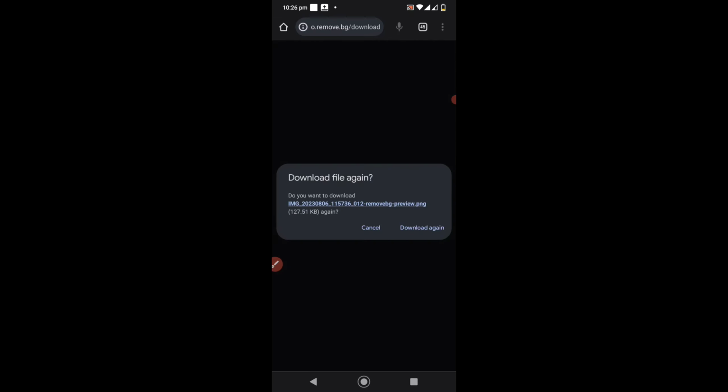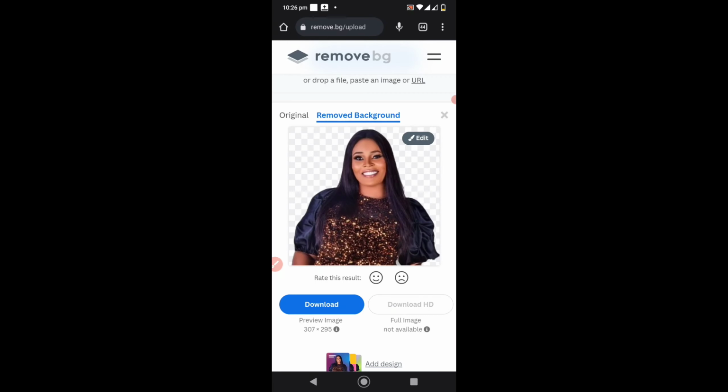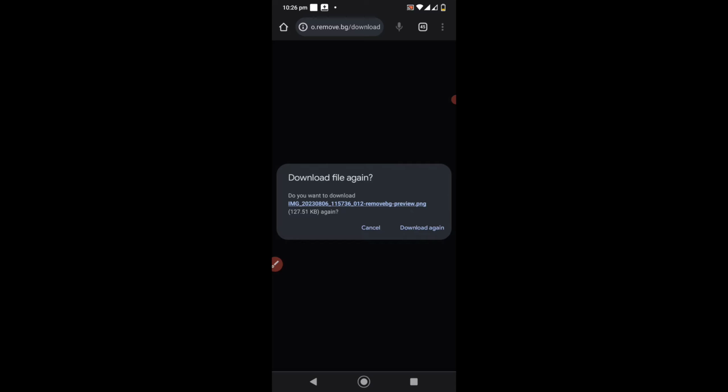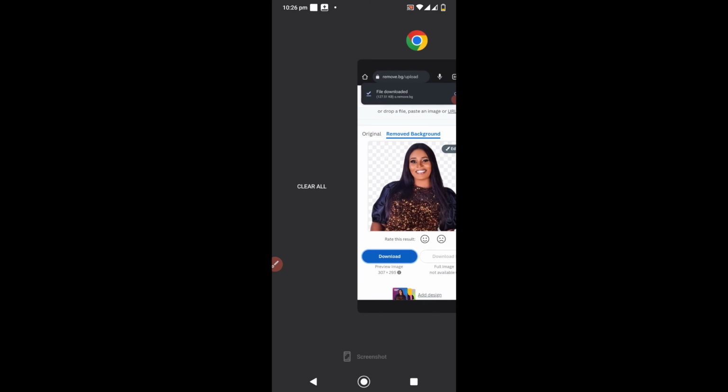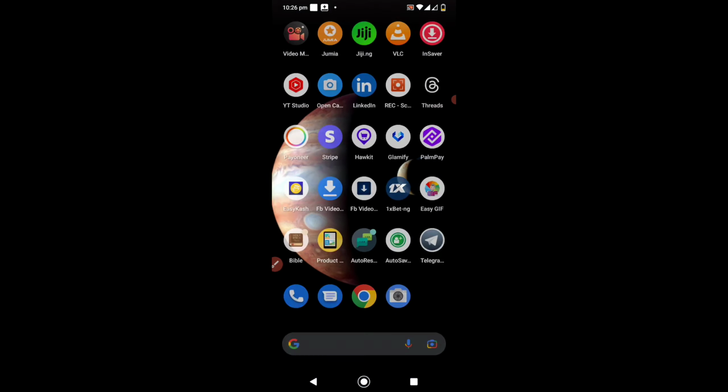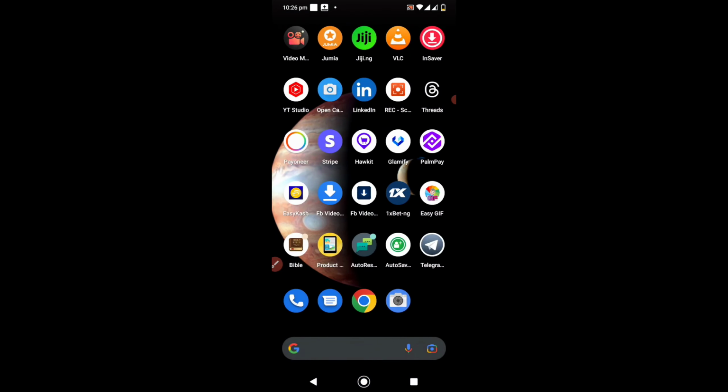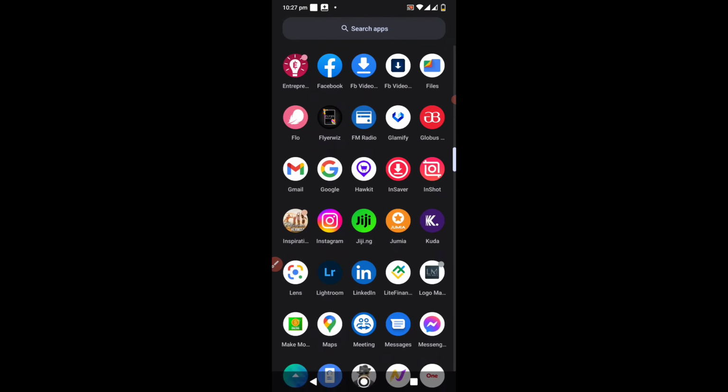So after the background is removed, you can now download. I've downloaded this picture several times, so I'll just download again for the purpose of this tutorial. It's downloaded and they say open. Okay, let's go to my photos so that you can see what we have just done to that picture.